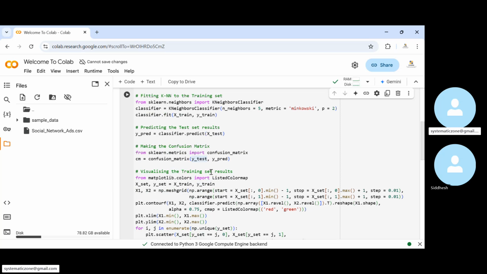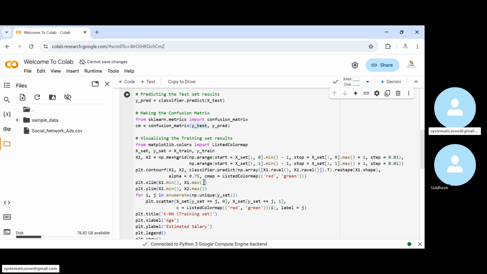Then after that we are visualizing the data. This is the same thing, no change, only the values are different. So from matplotlib.colors we import ListedColormap, we assign x_test and y_test to x_set and y_set, x1 and x2 are variables, then numpy meshgrid. This is the start value, this is the stop value, and this is the step. Then contour, classifier.predict, numpy ravel. What does the ravel function do?